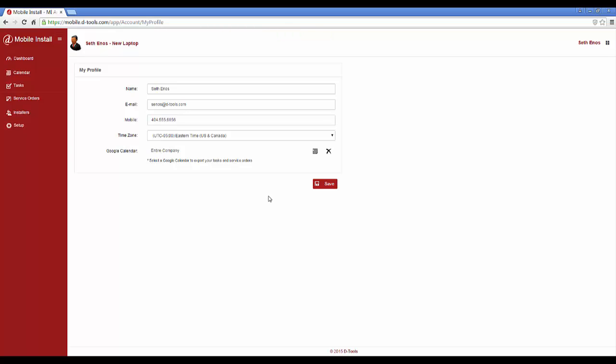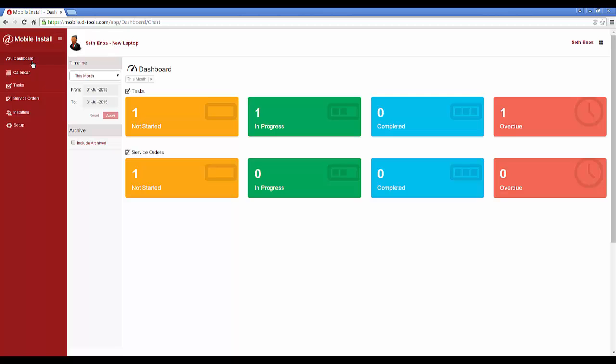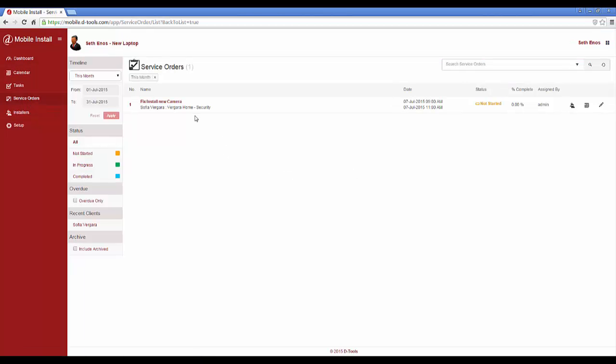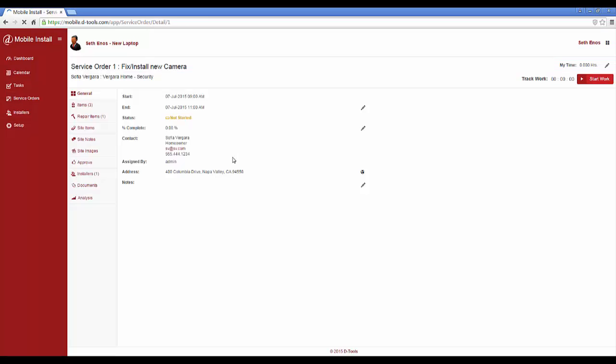So very, very cool. And the last feature we'll show here for scheduling will be regarding service orders, namely tracking time on a service order. So let's open one. This up here, this track work. So when you start that, it starts this timer over here.